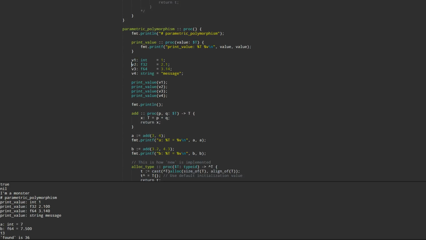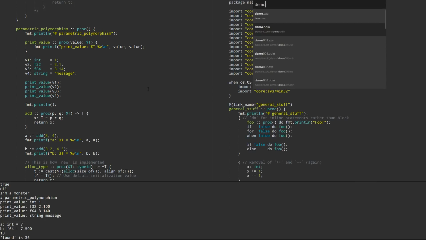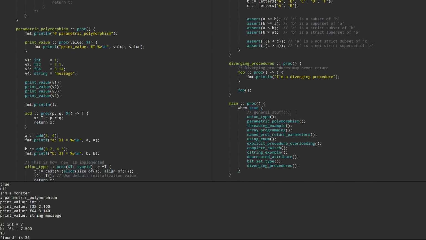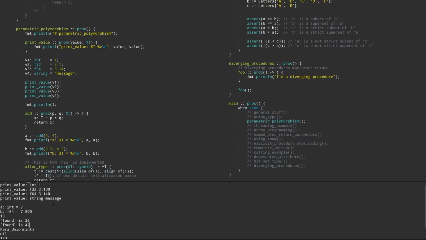So for instance, we have v1, v2, v3, and v4. v1's an int, f32, f64, and a string. And they all do different things. So what I'm going to do here is demo again, and just to isolate this, which might be a lot easier for people to understand. There we go, it's all isolated. So print value 1, it will take an int, and it's actually printing an int, and it knows the type because it's printing the value of this type. In this case, it knows an f32, this was an f64, and the other one was a string.